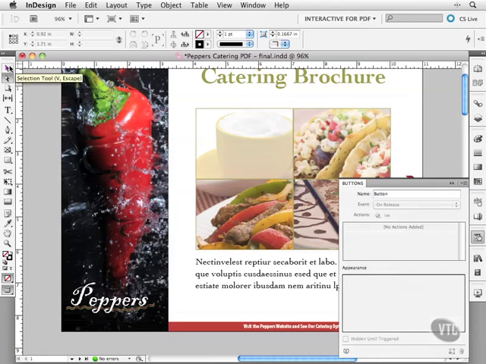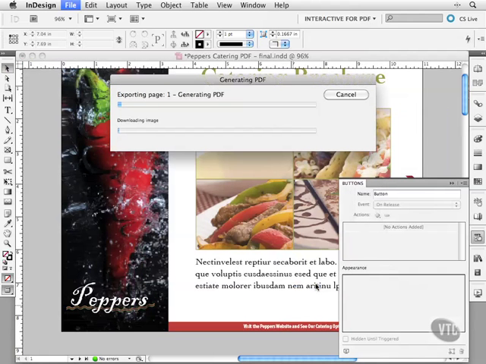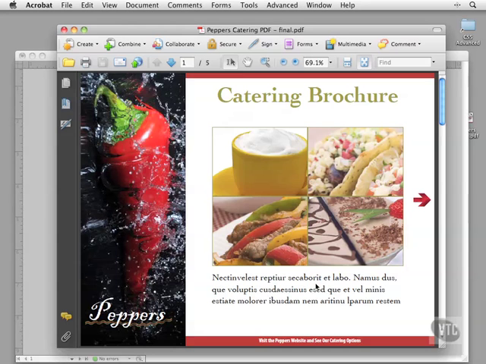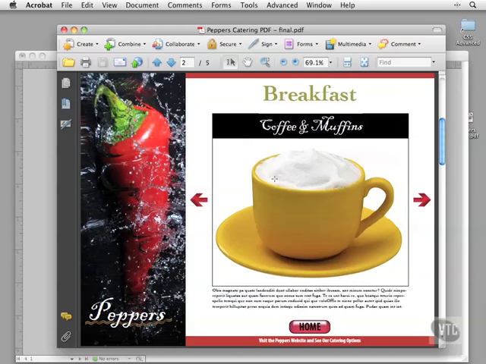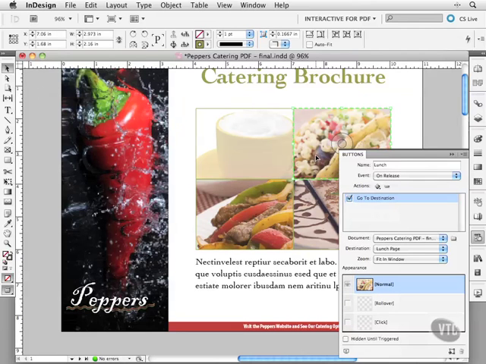So let's go ahead and export this to PDF and see what happens. Go through our usual procedure here. There, notice how it becomes transparent like that. Click on it. It moves to page 2. Now we can go through and choose the other options. I've already put it in lunch. Go to destination lunch page.